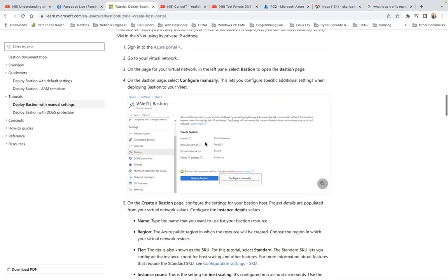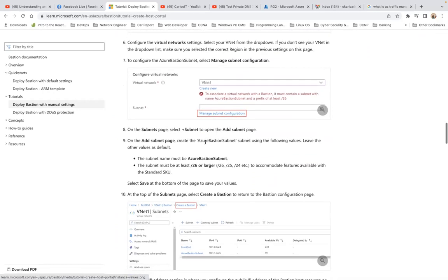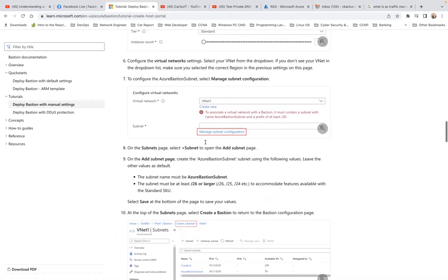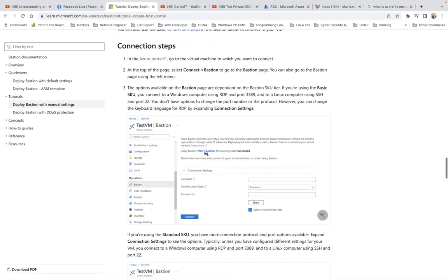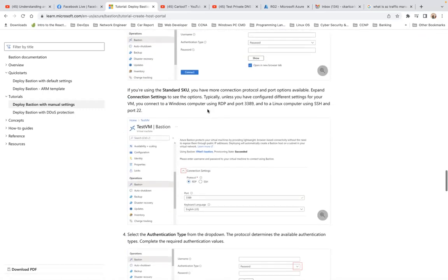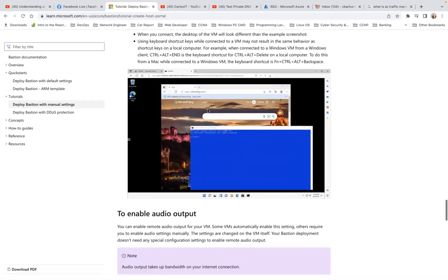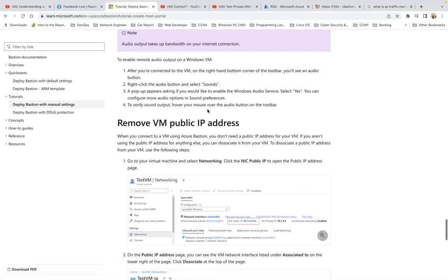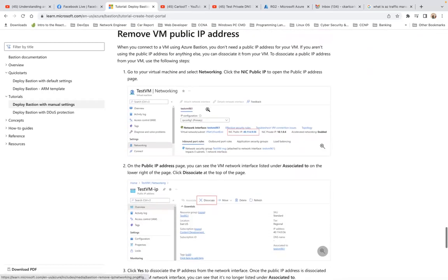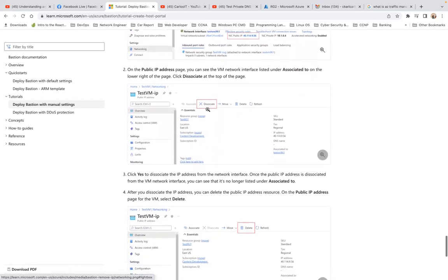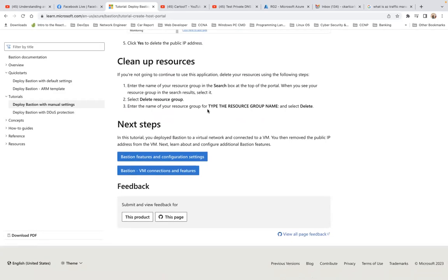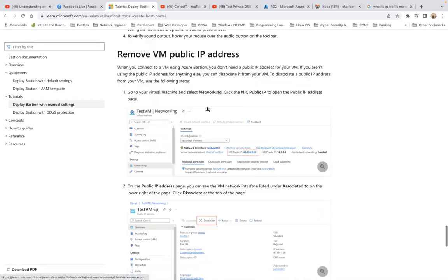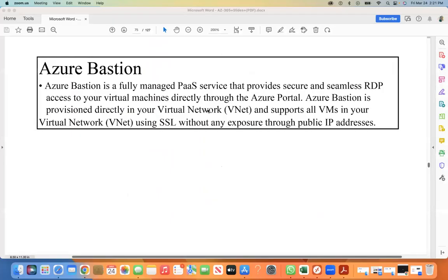So deploy Bastion, and you connect to a VM. So connection steps and stuff. Okay. So this little slide that I prepared here, let's just jump on that and speak about that real quick.